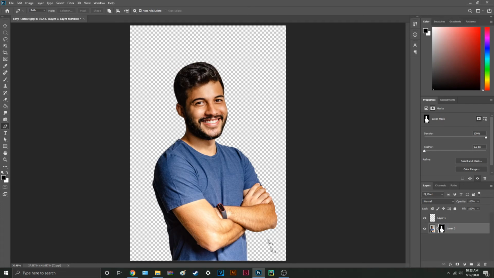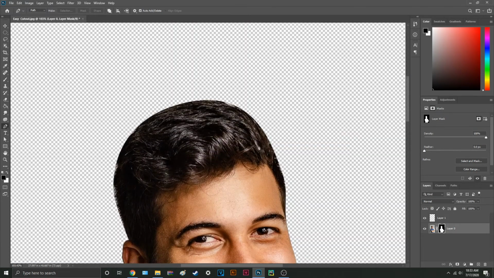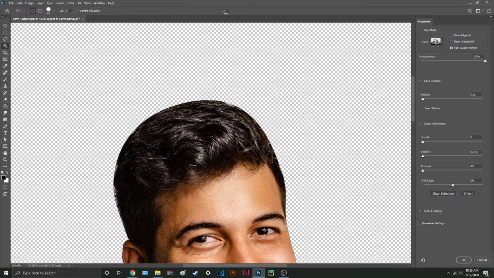All we have left to do now is just add back the fine details from this guy's hair. To do that, click on any selection tool, like the Marquee tool, or Lasso tool, or Fast Selection tool, and in the top middle, click on Select and Mask. On the left side of your screen, click on the Refine Edge Brush tool. Then brush over where all the individual hairs would be. So that'd be like right along here.